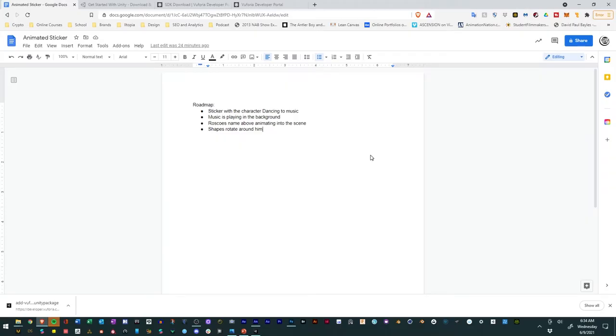And so before we start with that, let's recall, right? Our roadmap was to have a sticker with the dancing character. We did that. And so then we want to have music playing in the background, so we'll find some music. And then we want to have some shapes rotating around him. And we also want to have Roscoe's name animating into the scene. So we'll get to those, but we want to find some shapes to use. And so we're going to look on the asset store to find some shapes.